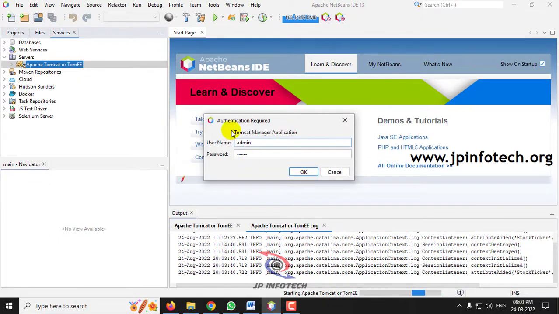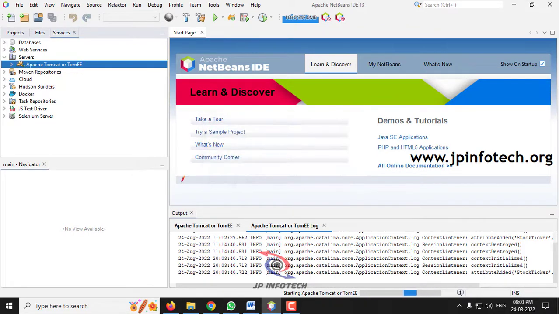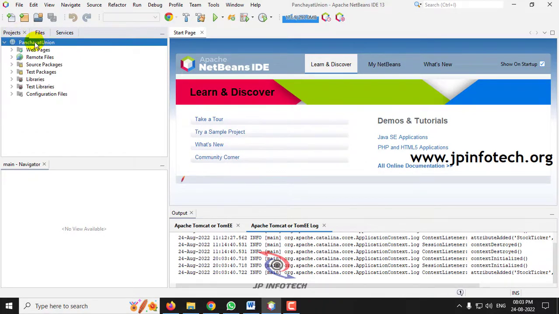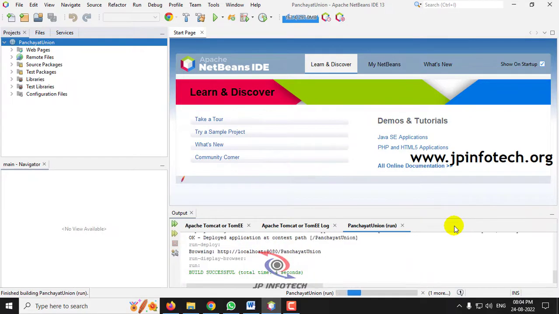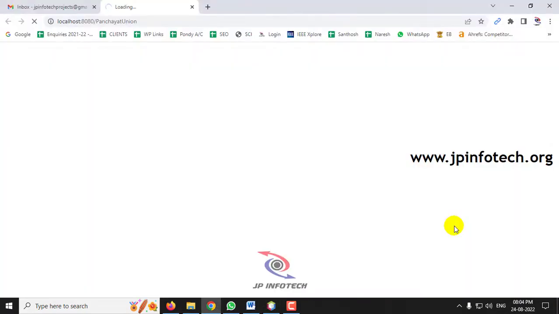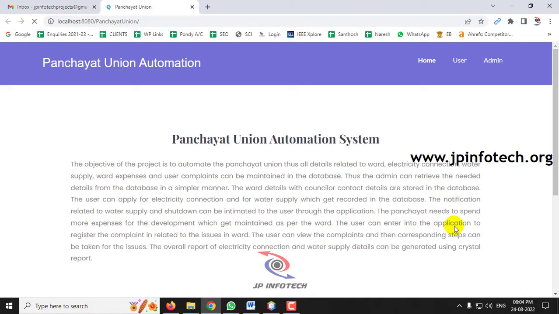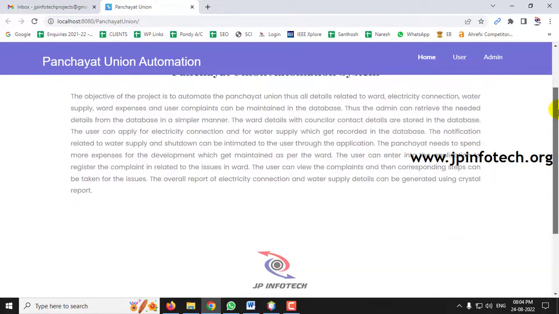After a few minutes you can see the authentication required message, where you need to enter the username and password we have created as admin and admin. I have entered the same and then click OK. Now go to the project file, click this Panchayat Union and click Run. Now the build is successful. It will navigate to the browser, where you can see the home screen, welcome to the project, the project title Panchayat Union Automation System.